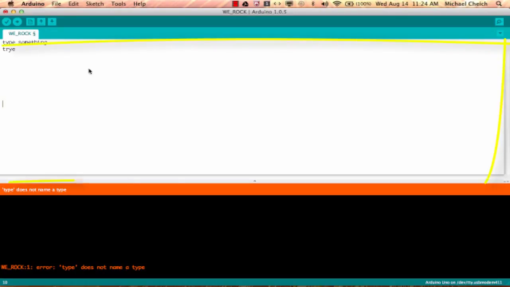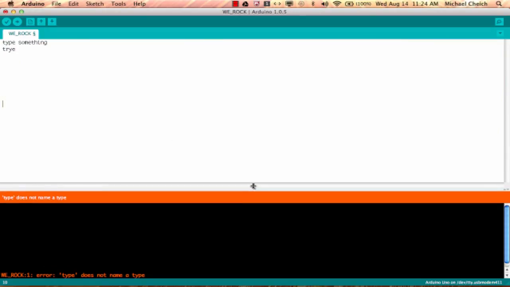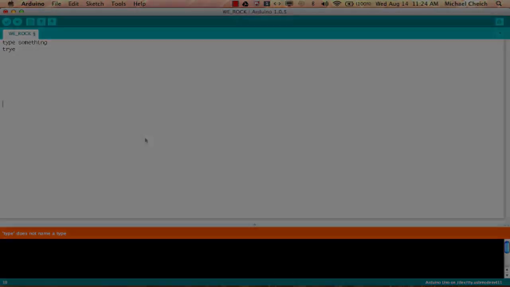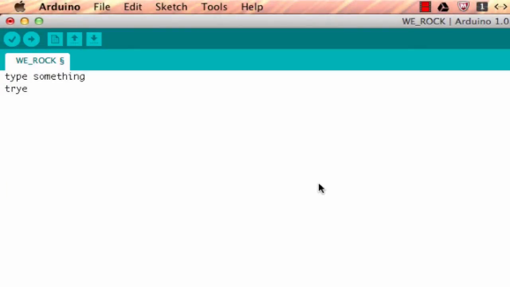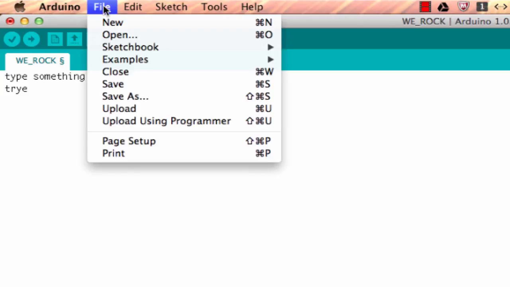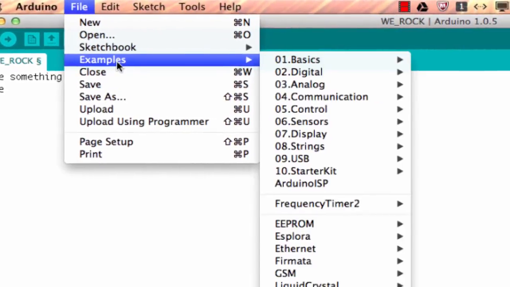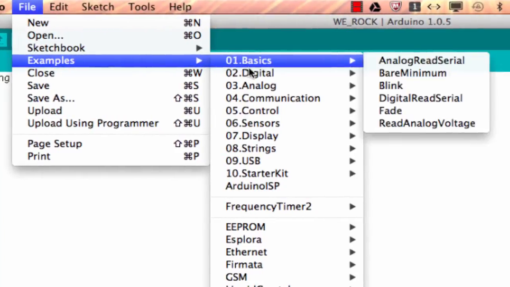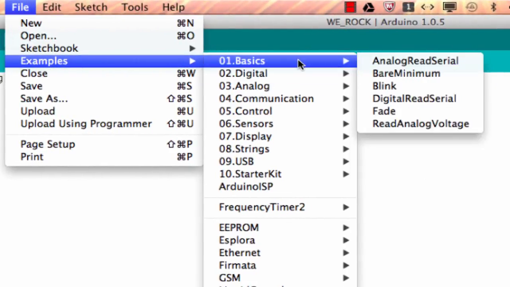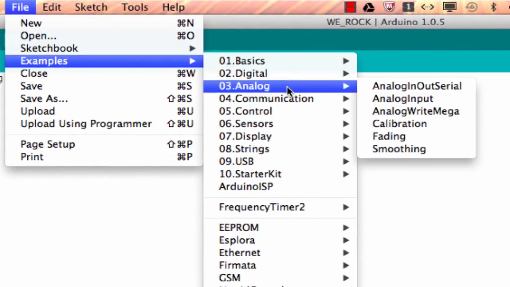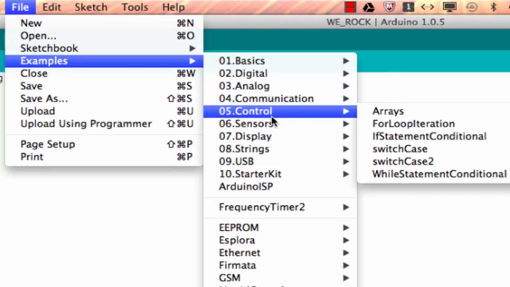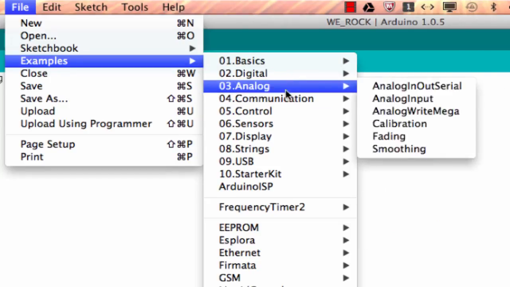Okay, and then this whole white area right here, this big area, this is where we write all the code for our sketch. So primarily in this space is where we are going to be working and typing our code. So the only other thing I want to show you with the Arduino IDE right now is under File, go to Examples, and you will see there are all these examples listed in here. There's basics, there's digital, analog, communication, control.